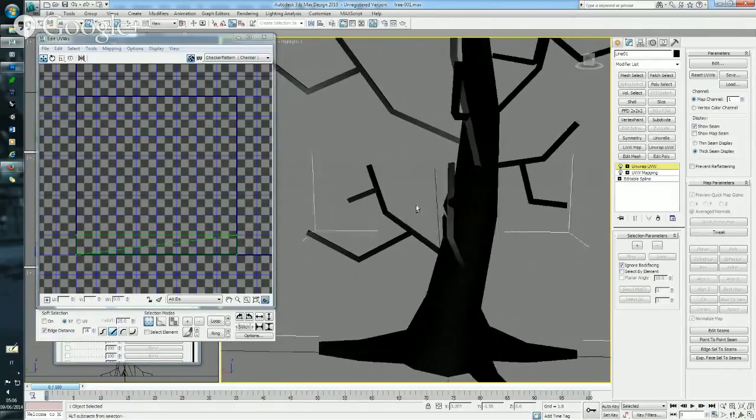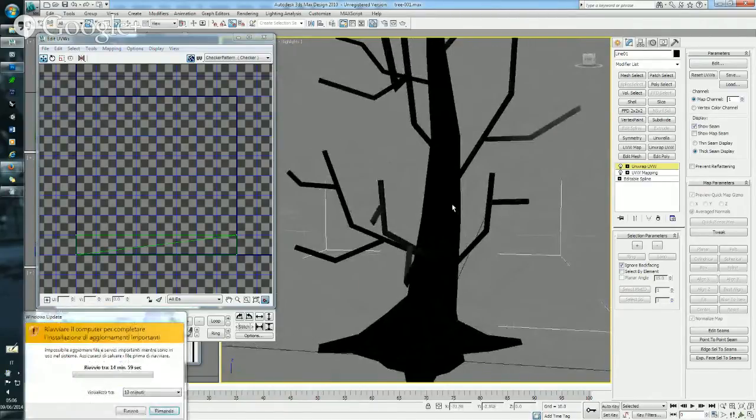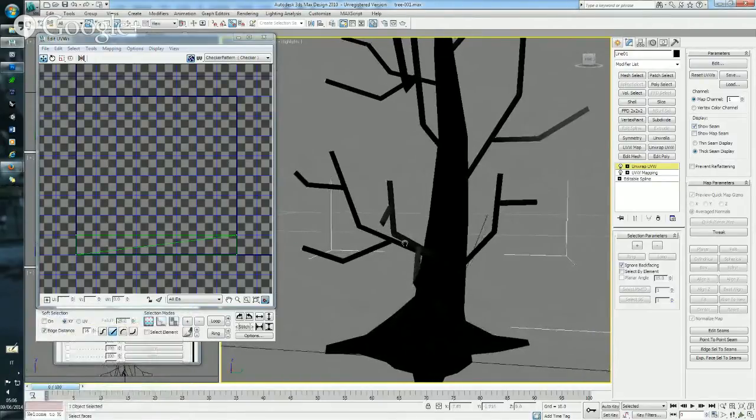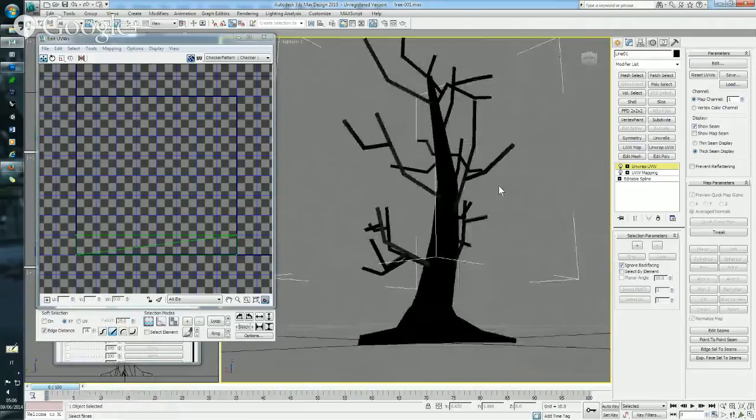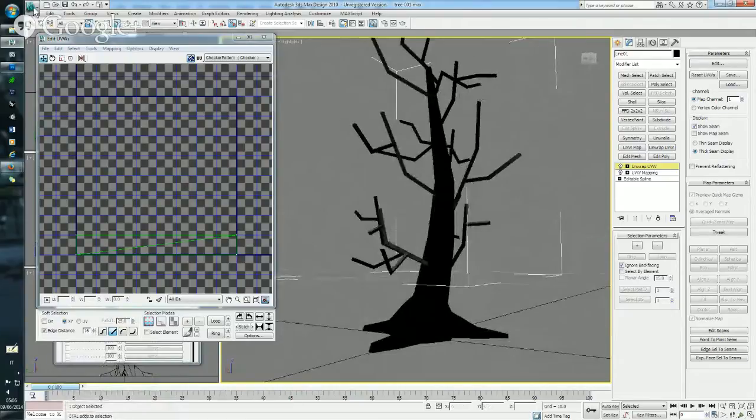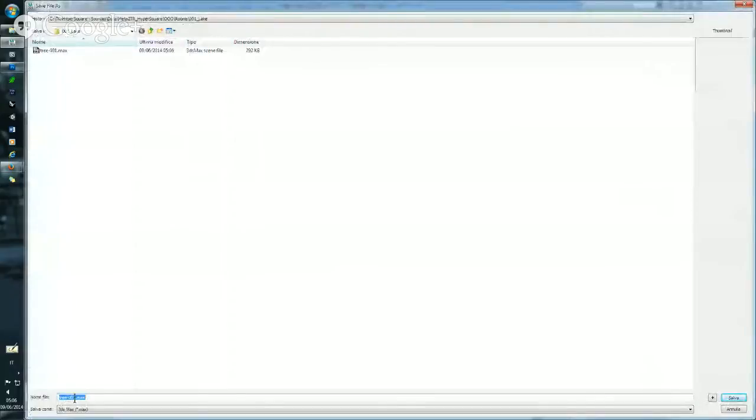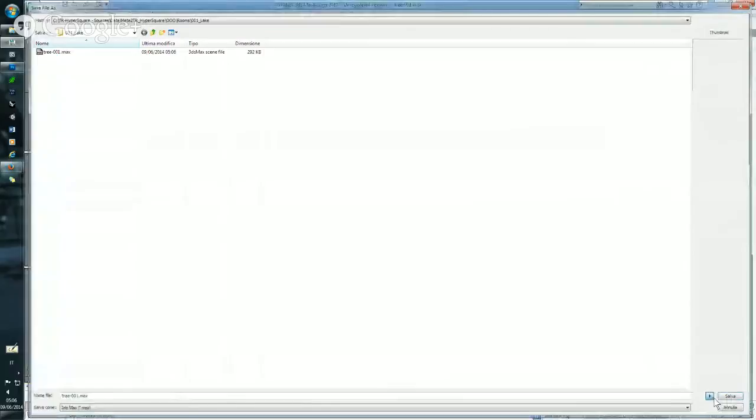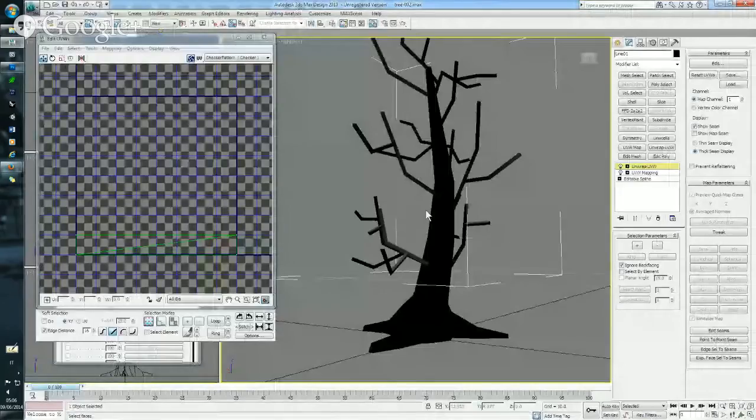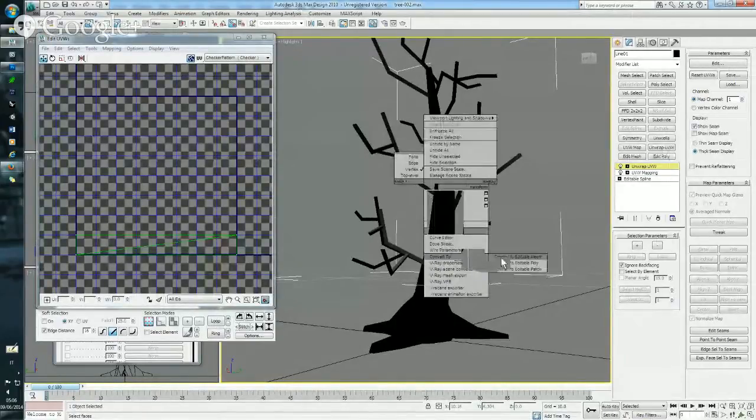Now, as I think this shape is good enough, I can save, giving a progressive number, pressing the plus key here, and I'm going to transform this editable spline into an editable mesh.